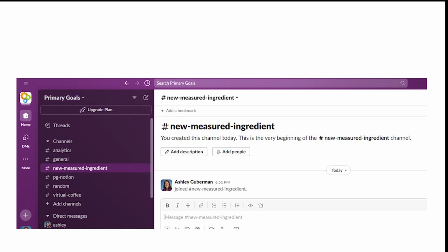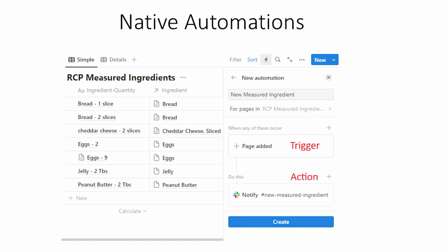Start with just one channel and name it similar to the event that will be sending messages to the channel. For example, New Project Row or Project Note Changed. I'm going to work with the table to measure ingredients for recipes, so I'll name my channel New Measured Ingredient. Now, let's add native automation in Notion to notify the Slack channel on a new row creation. To get started, add the native automation to a new row so the trigger is a new page and the action is notifying Slack. Select the named channel that you created above.